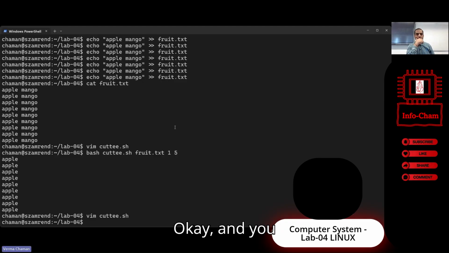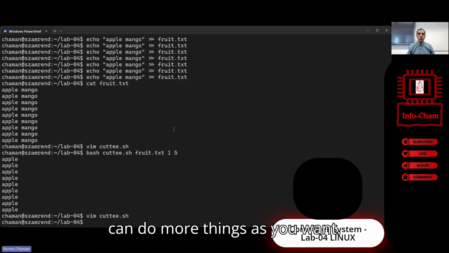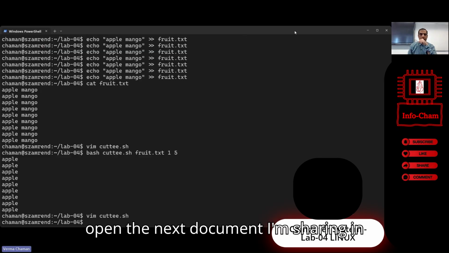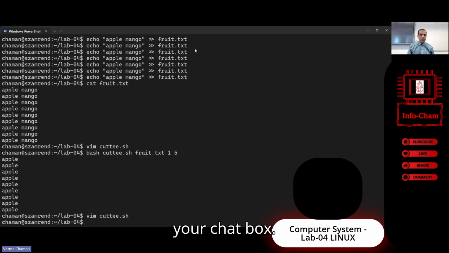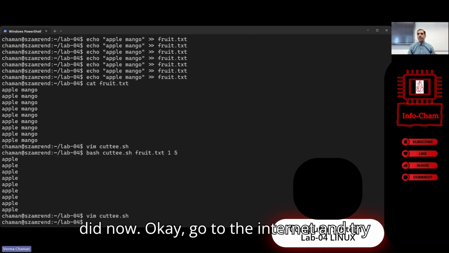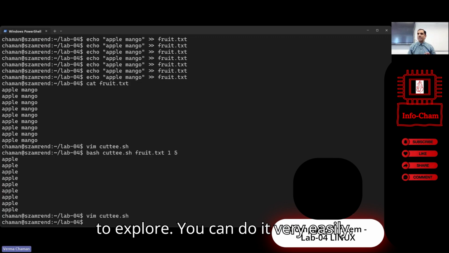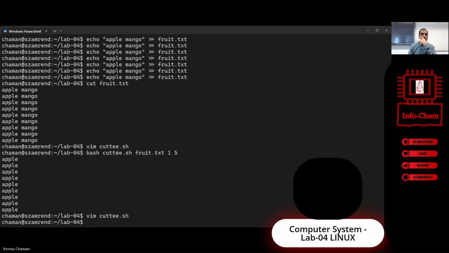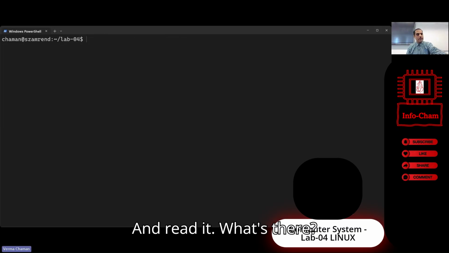Okay, and you can do more things as you want. Now I'm sharing the next document. I request you to please open the next document I'm sharing in your chat box. You can do other tasks very easily in the same way which I did now. Okay, go to the internet and try to explore. You can do it very easily. Okay, and can you open the next documents and read what's there?